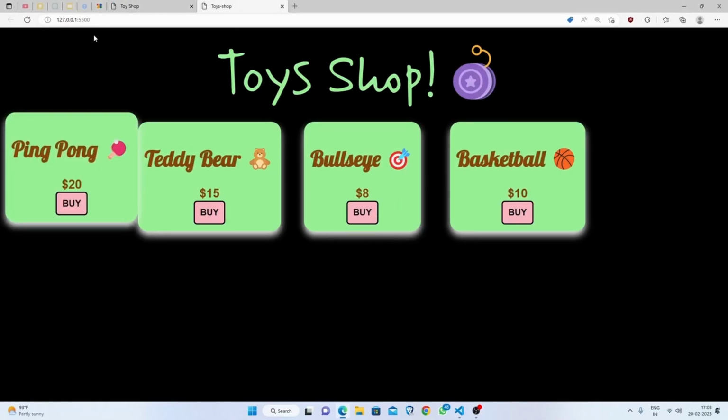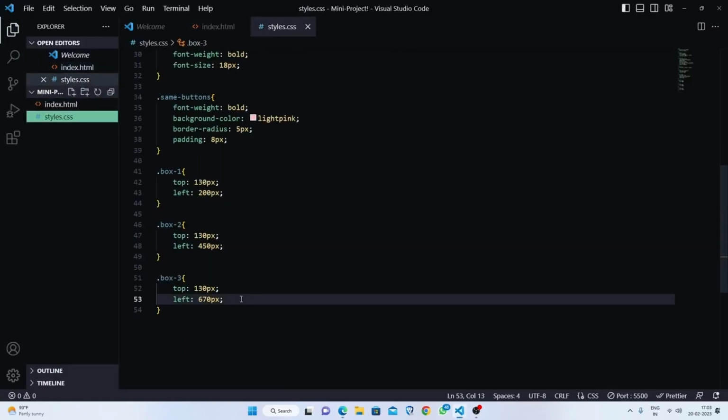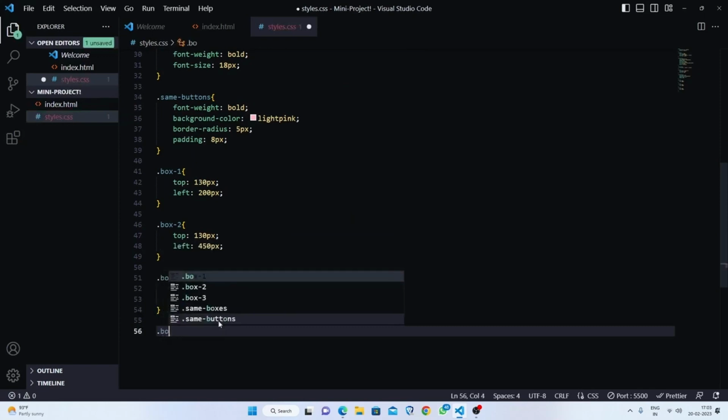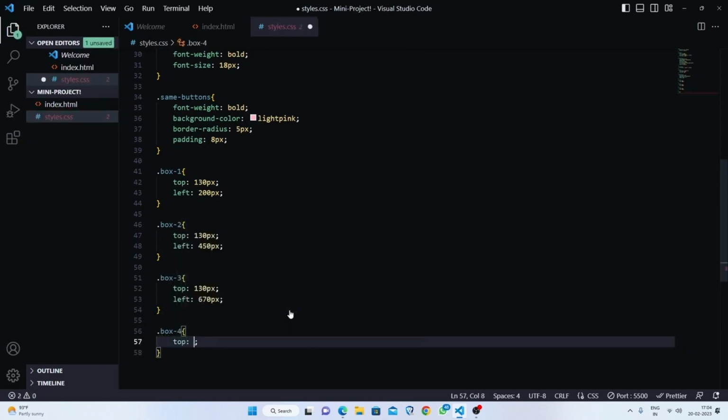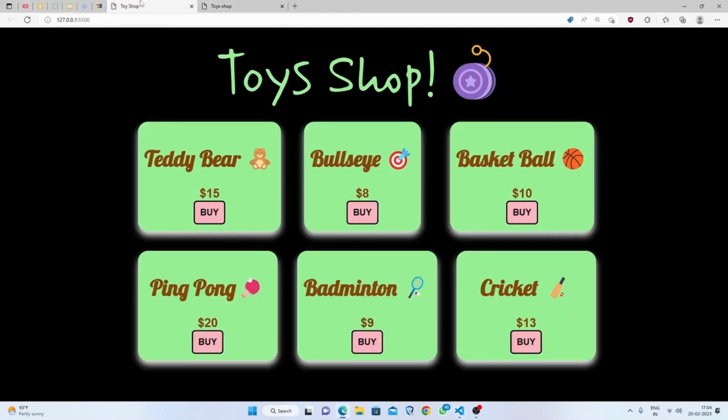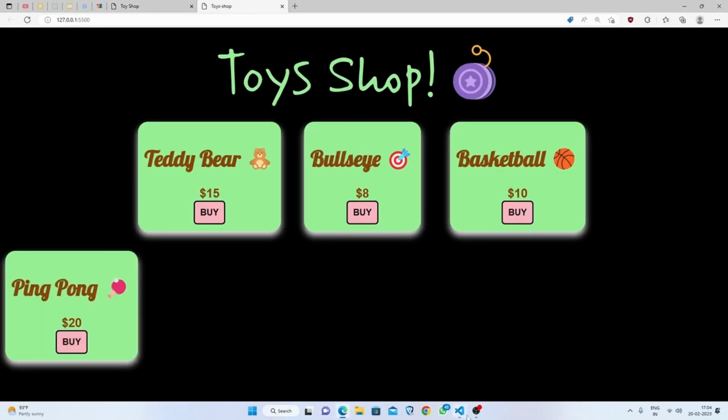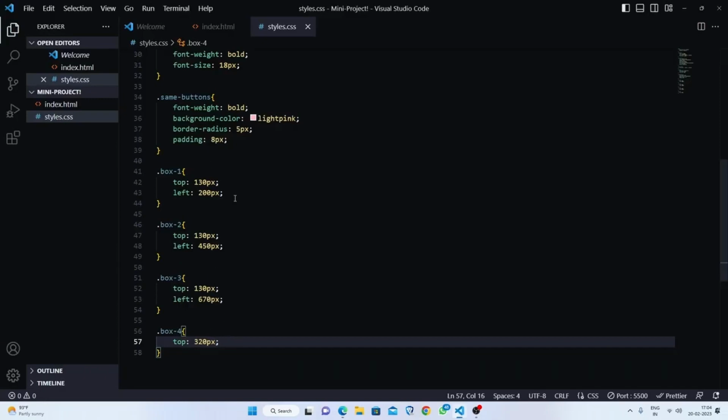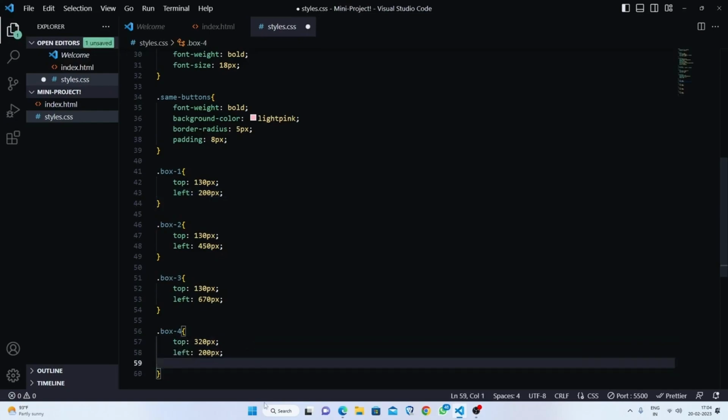And now the main thing is to increase from the top. So let's target our box 4. And inside this box 4, from the top, we'll not do 130 pixels. We'll increase the 130 pixels to 320 pixels. So let's see. Okay, I think we have this perfect look. And from the left side, we'll do the same as the box 1. We'll copy this and paste this here.